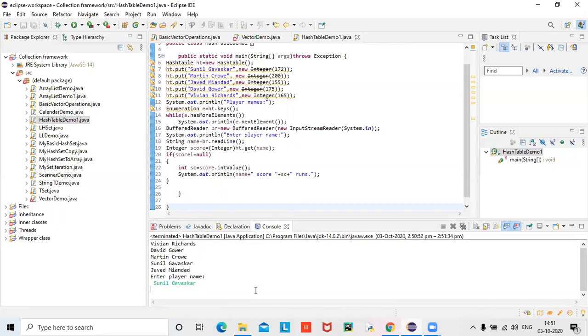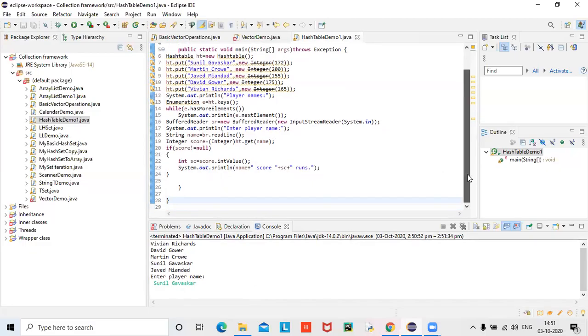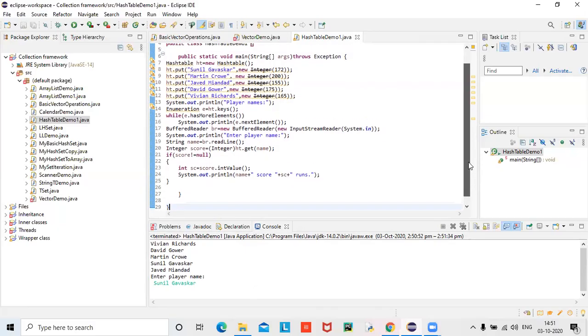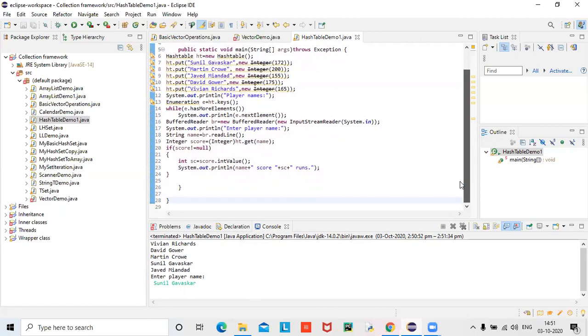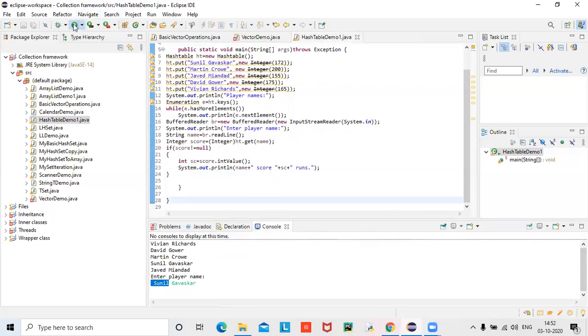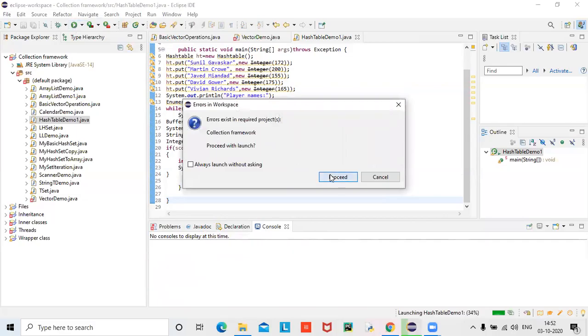Where is the score? I can't get the score. Enter player name. I entered. Where is the score? Oh, somewhere went wrong. I think we entered before typing Sunil Gavaskar. Before starting to type Sunil Gavaskar, we clicked enter. Space also is there. I'm telling, but I have made a mistake.